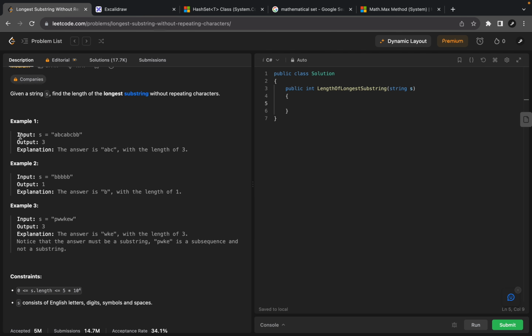Example 1, input s equals a string containing the characters a, b, c, b, b. Our output is the integer 3. The answer is ABC, right? Because a substring is a smaller part of a longer text made up of consecutive characters. And the answer is 3 because the length of this substring, ABC, is 3.